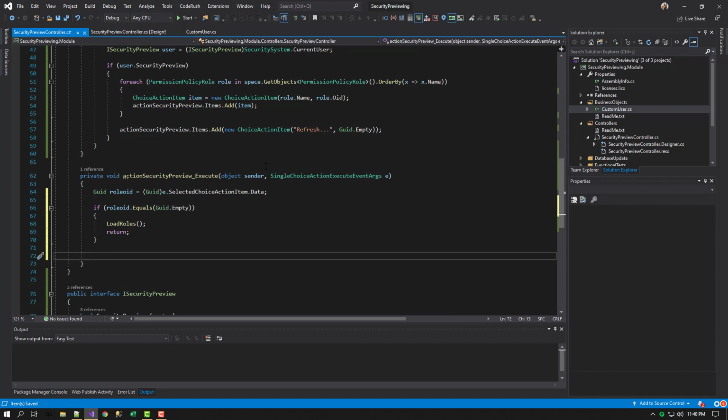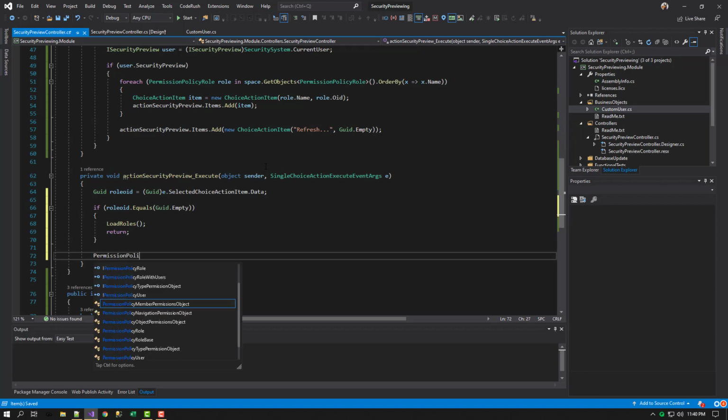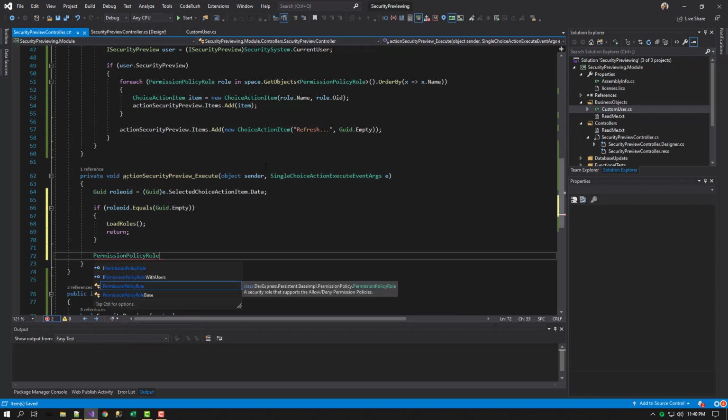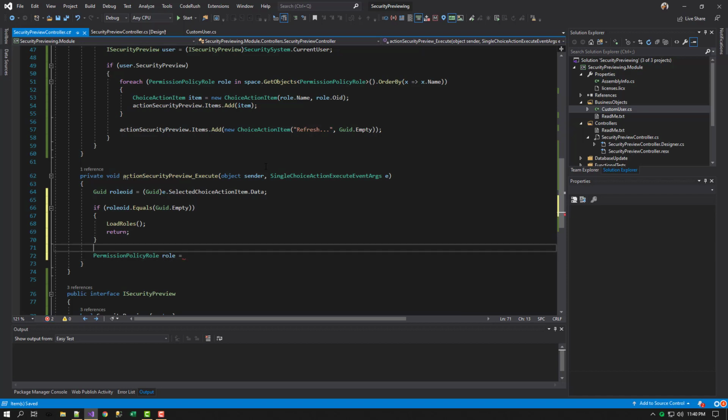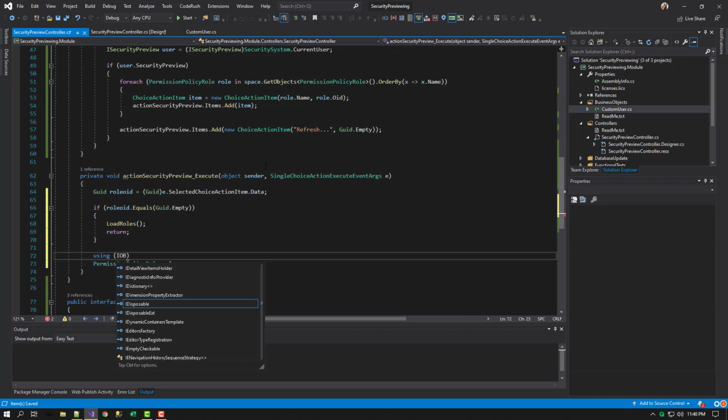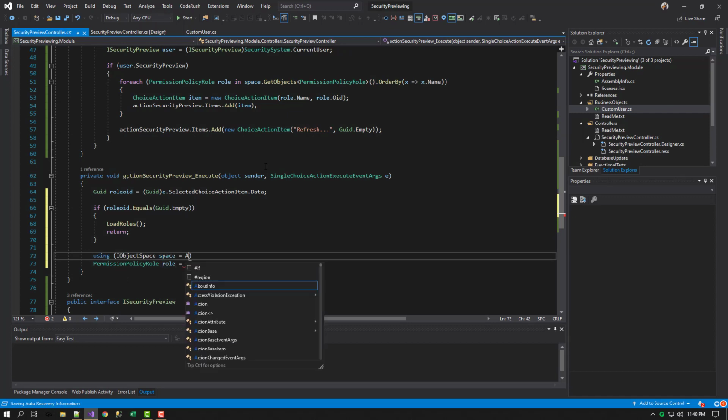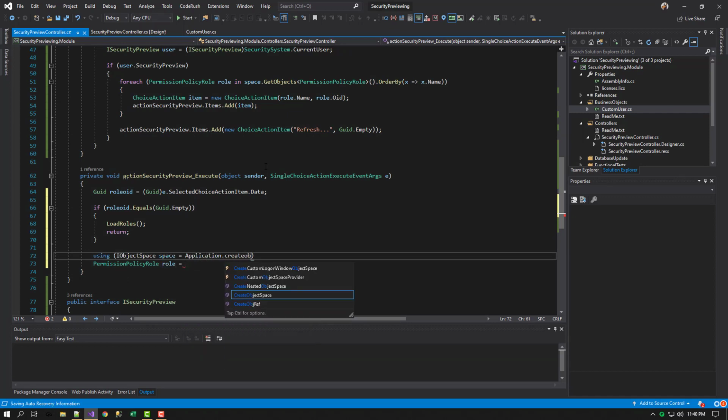Okay, let's grab our role. So let's do our PermissionPolicyRole. And we need an object space for this. So let's do using object space equals application.CreateObjectSpace.